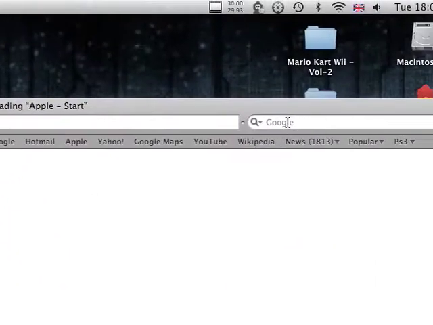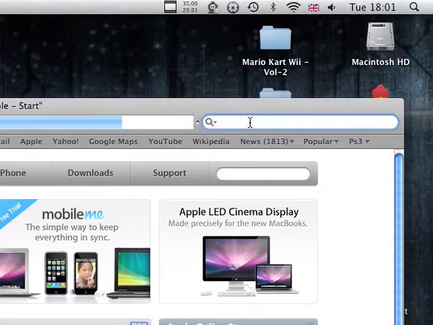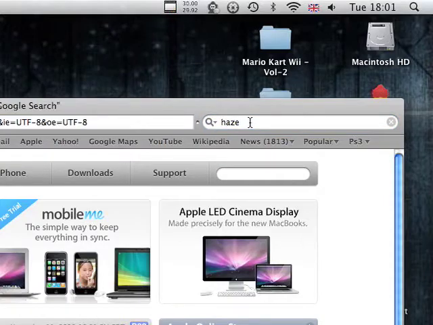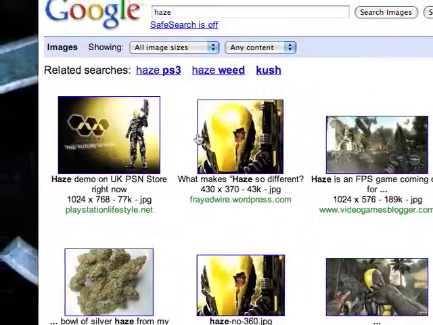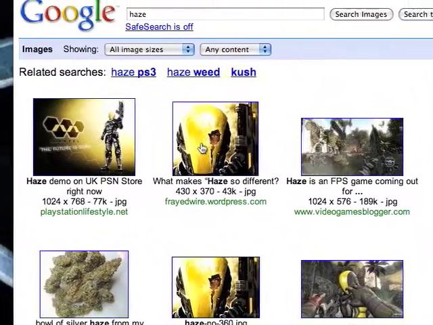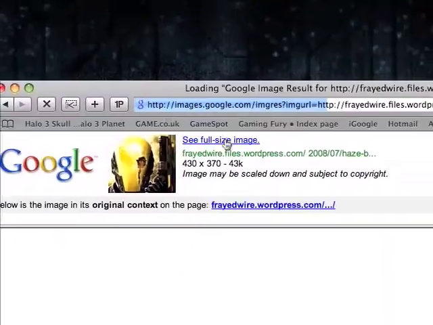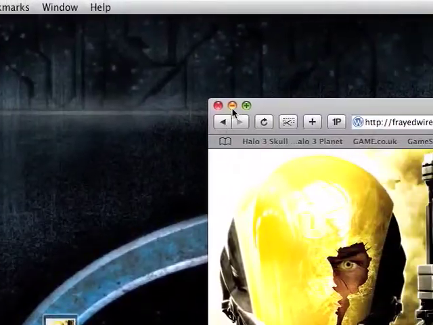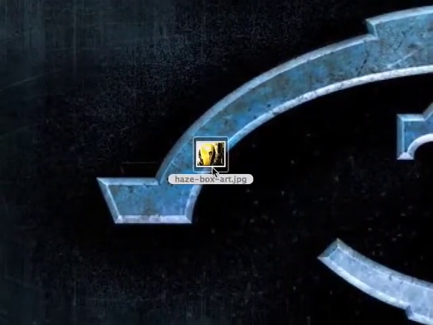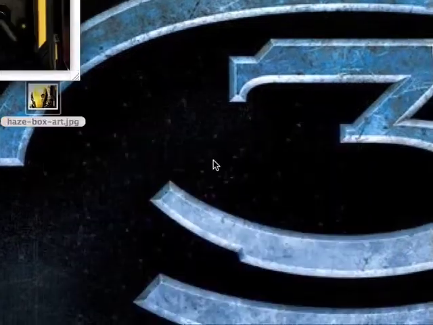So if you find an image, Haze is always good because you can find there's a lot of yellow, obviously, in their pictures. So just take any old picture. I'll just take this one. And go ahead and open it up with Photoshop.